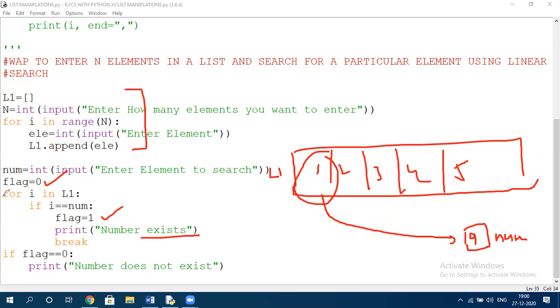So at any point of time when it comes out of this loop, this is the body of the loop. When it comes out of the loop, it will check the value of the flag, but the flag is 1 right now. So this part is not going to be executed, because the condition i equal to num was true, and that's why the value of flag was 1. The condition flag equal to 0 will be false, and this part will not get executed.